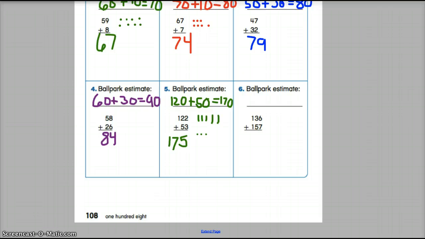I would like you to go ahead and try to do a ballpark estimate for number 6 on your own. Press pause, and when you come back, I'll have it solved for you and see if you came up with the correct ballpark estimate. Press pause now.